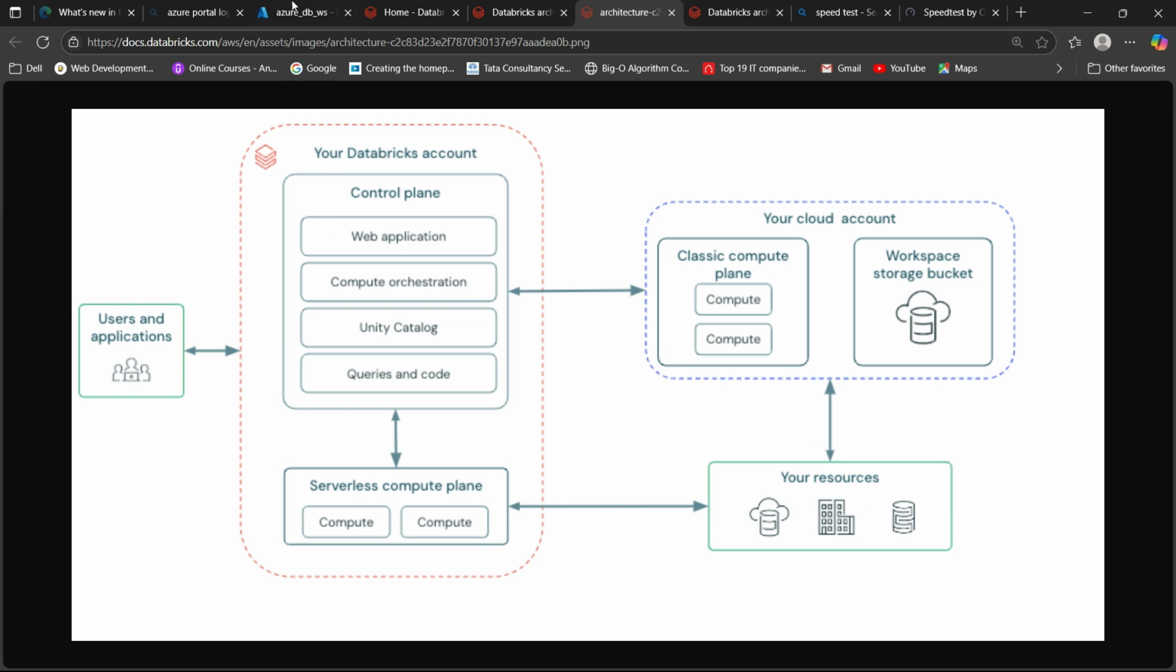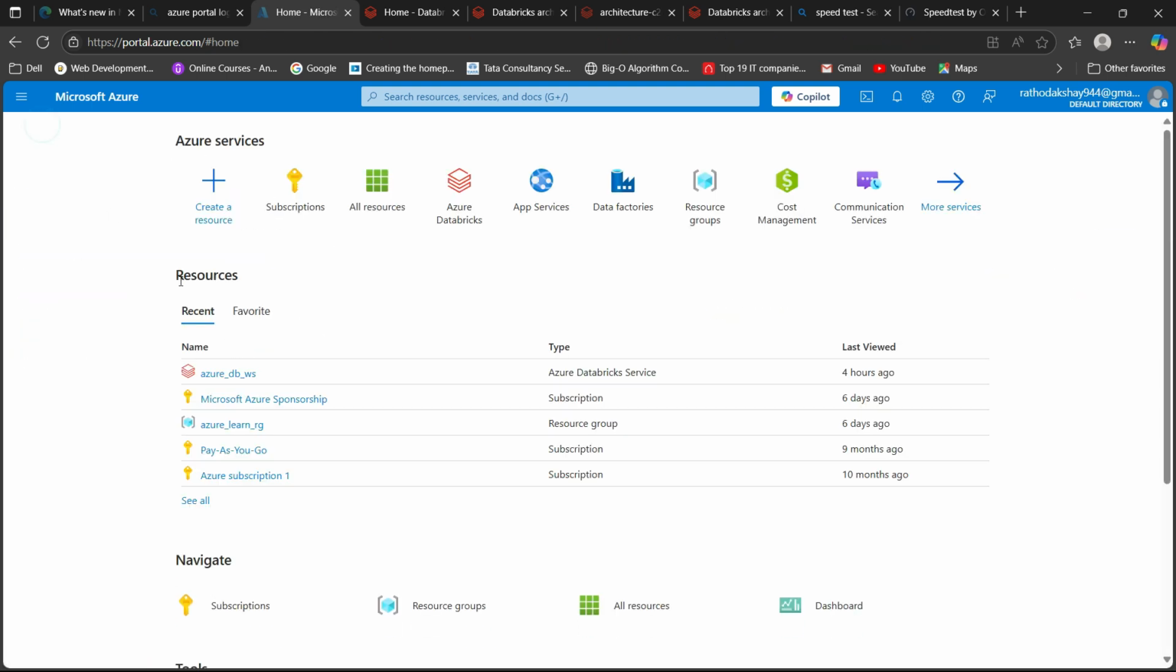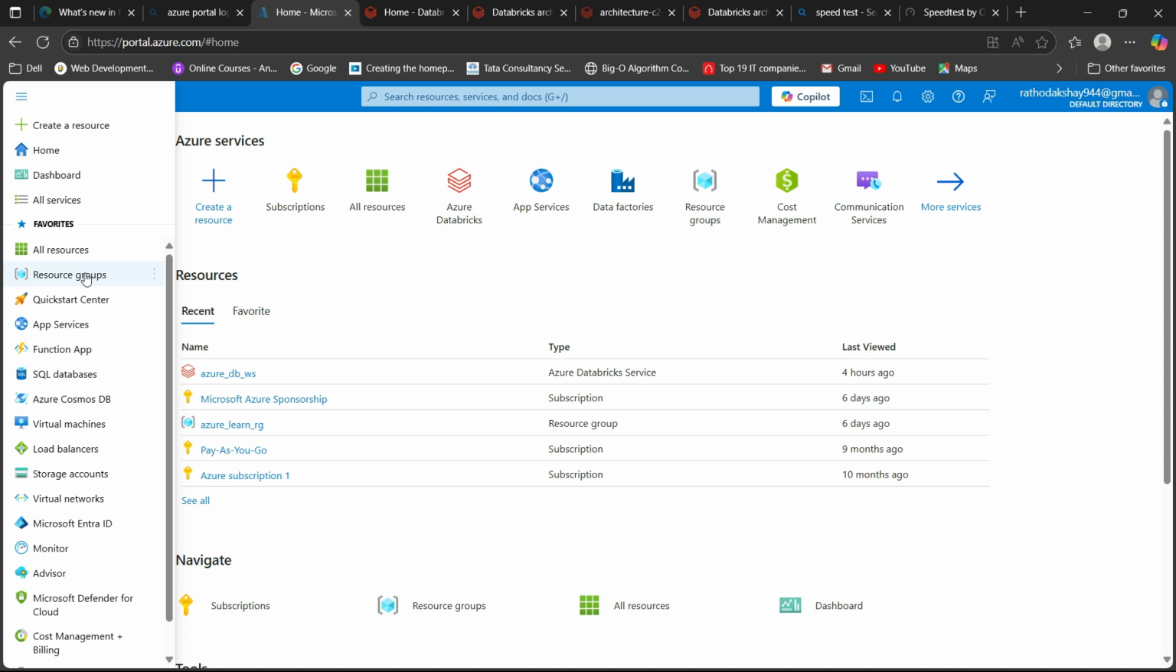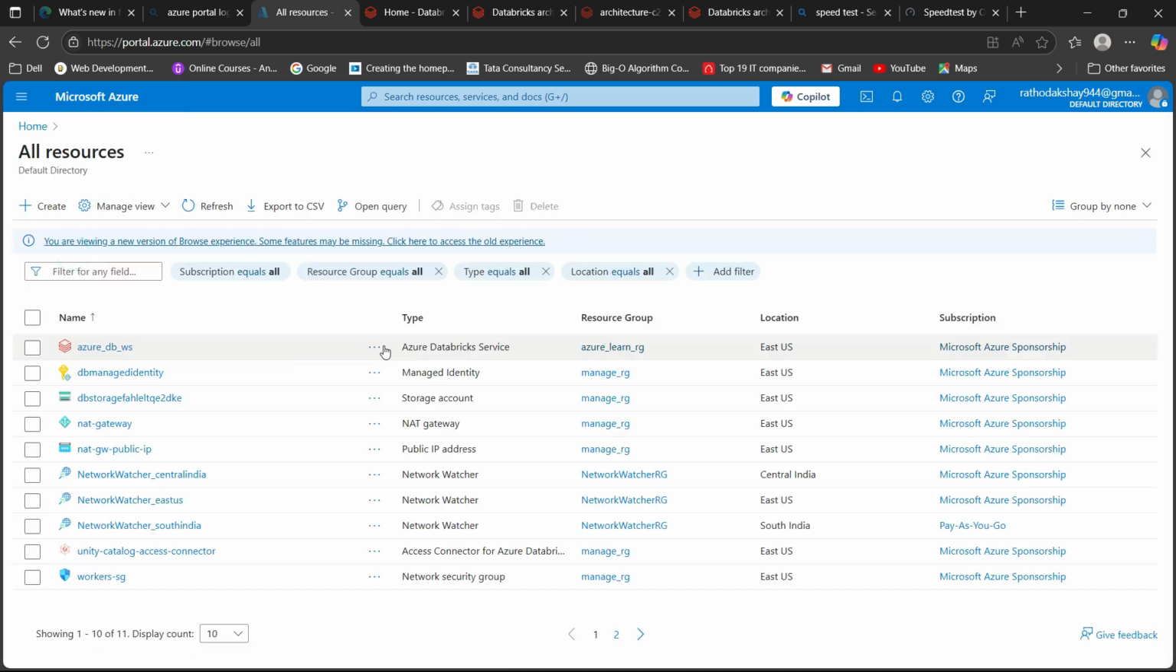Now, in our perspective, we are using Azure Databricks, right? So I will go to my Azure console. Just give me a second. Okay. Now I am on my Azure homepage, right? I will see all my resources. So I am going to all resources on Azure, and you can see I have lots of resources deployed on Azure, and here you can see the Databricks also.